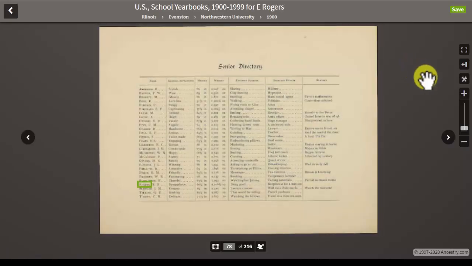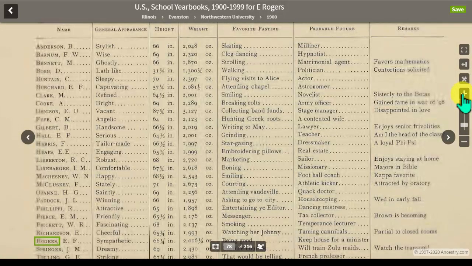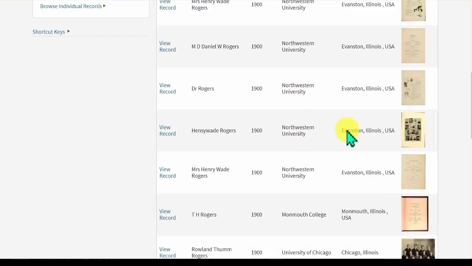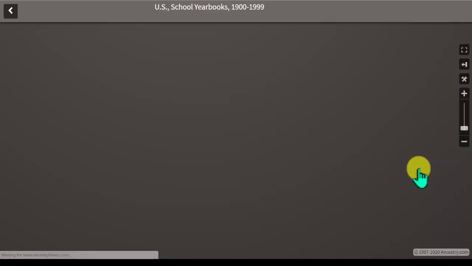So that looks to be a senior directory. If we increase the size of the font and the image, somewhere down there, and what's nice in this case, you're also going to see that it highlights the name Rogers that was in our search term. So how nice is that to be able to find material like that? How about an image here? A Roland Thumb Rogers. No idea who that is.